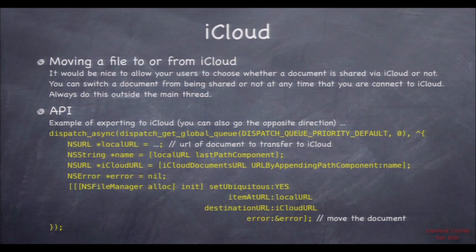And I get the name of the document by getting its last path component. I get the iCloud URL by taking my documents URL, which is just ubiquitous, the thing we did on the very first slide, with documents appended on the end. I put the name on the end of that by appending path component. Now I have 2 URLs. I have this local URL and I have the iCloud URL.